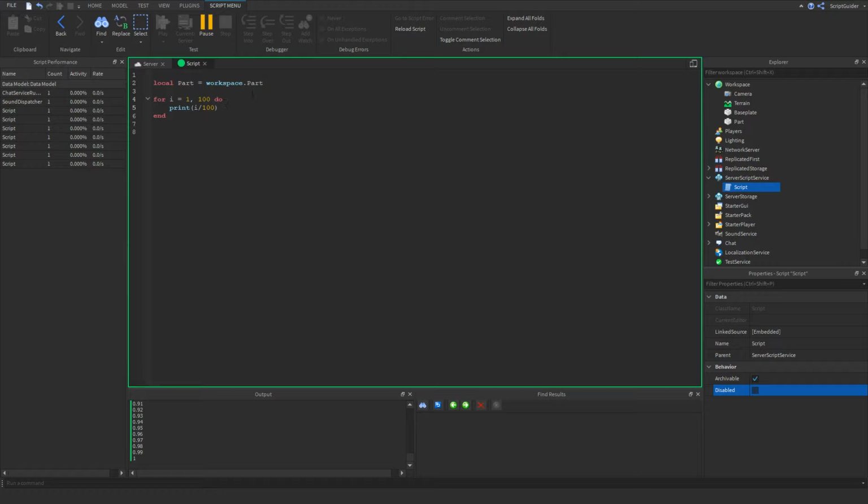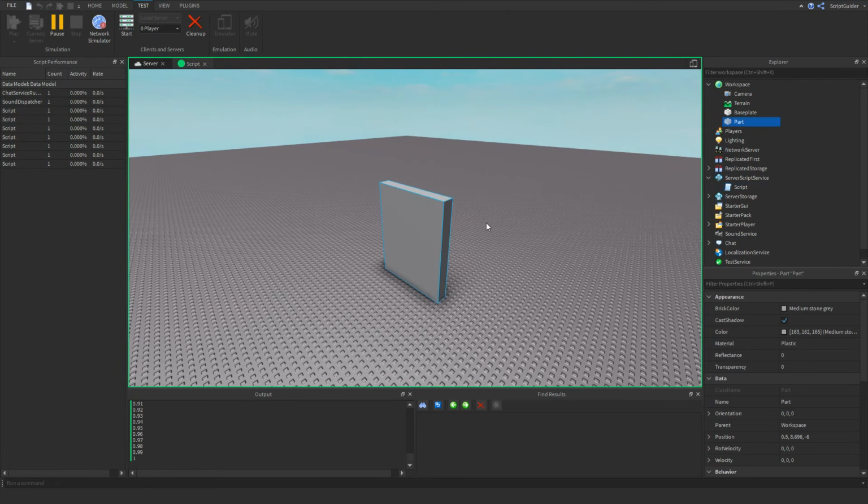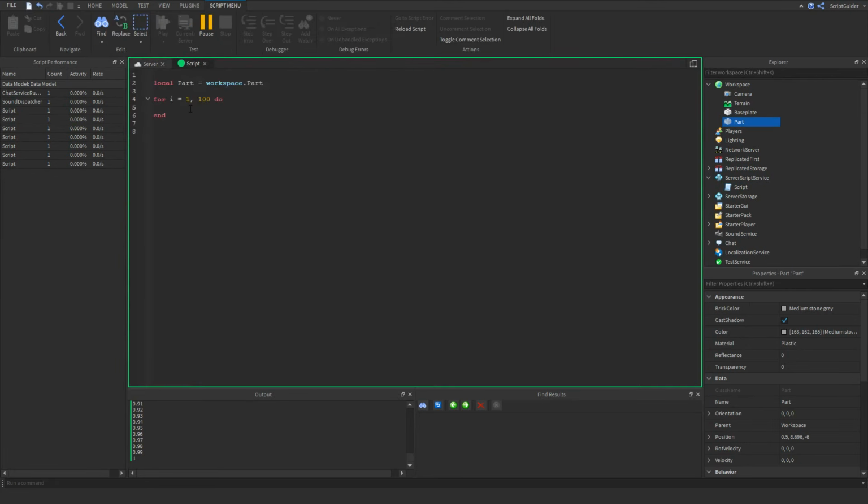Let's see, where was I? What was I doing? Oh yeah. So when you get to animating using for loops, with that old problem aside, if I want to change this part's transparency from, let's say, 0 to 1, then I could do part.Transparency is equal to i divided by 100. So it would start at 0.01 and it would go to 1.